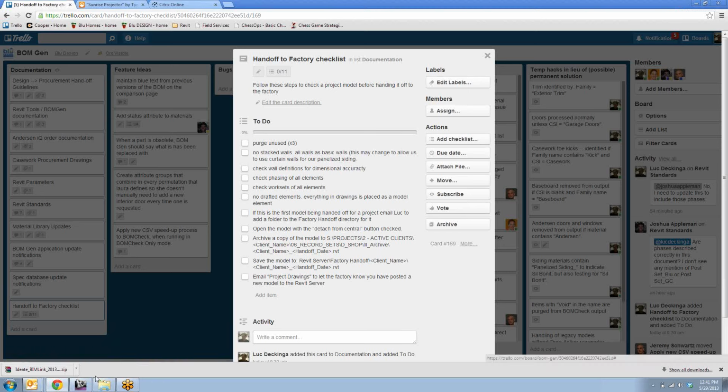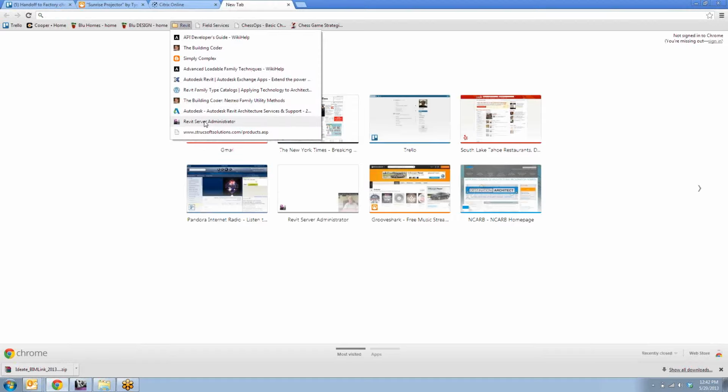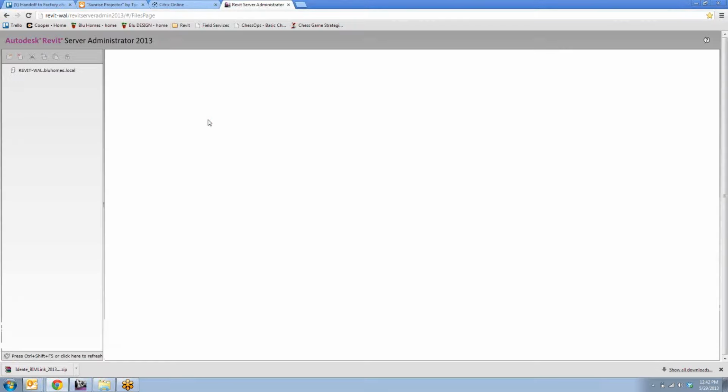So after you've gone through, checked all of that stuff, you have a project in which nothing is showing up in. Email me if this is the first time that you're handing it off to the factory. I will make a folder on the Revit server, and I'm gonna show you guys a little behind the curtain right now for how that happens.